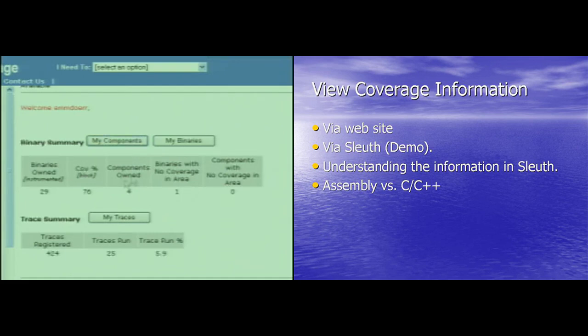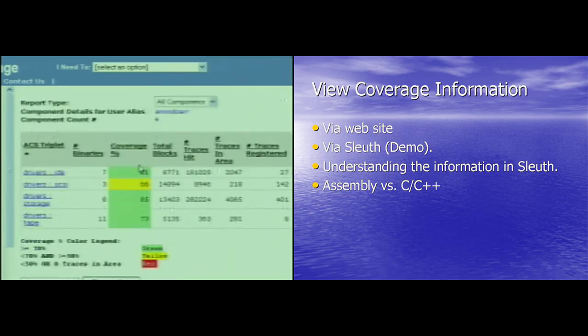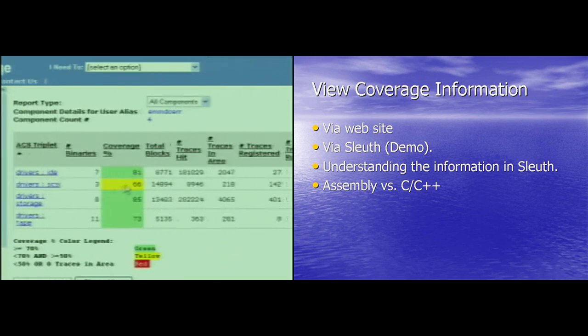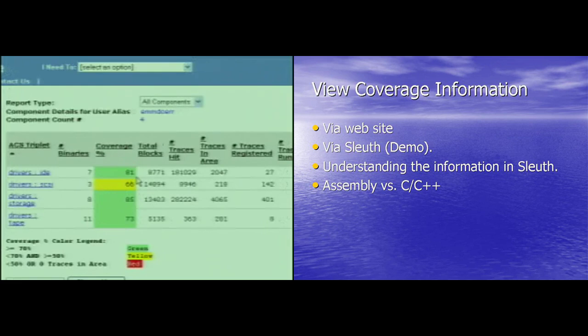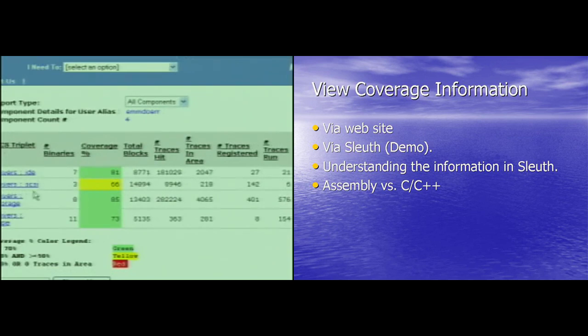So I can click on my components and break this information down a little deeper. Okay, so my ownership encompasses storage drivers. So drivers IDE, drivers SCSI. You can see here that I have 81% coverage on the 7 binaries within IDE, 66% coverage in the drivers in SCSI, and likewise 85 for storage, 73 for tape.